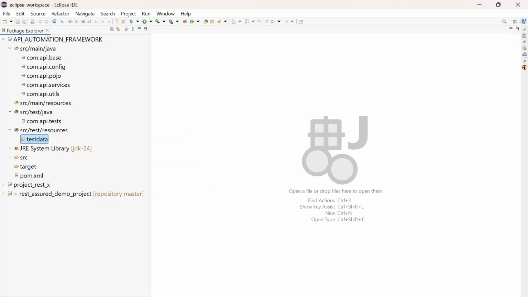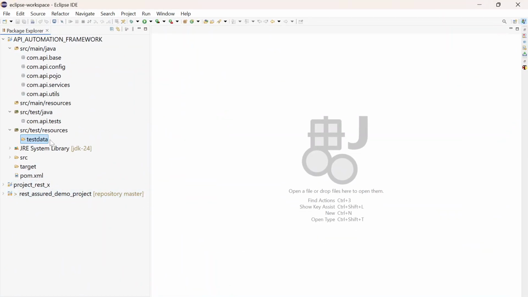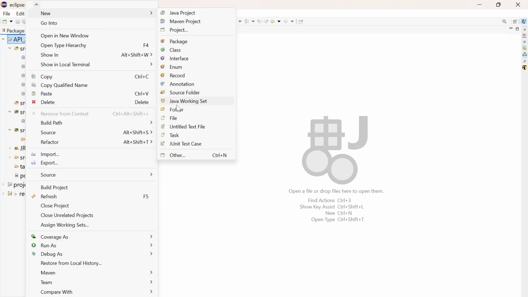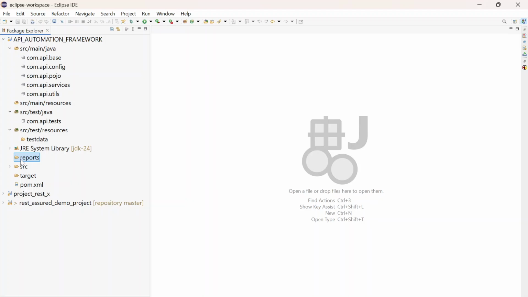Similarly, we will need reports as well. So for reports also we can create one folder. So I will create one reports folder, and that reports folder will be on project level. So I will just right click on this project, new folder. I will name it as reports. So this will contain all the reports which we require after test execution.